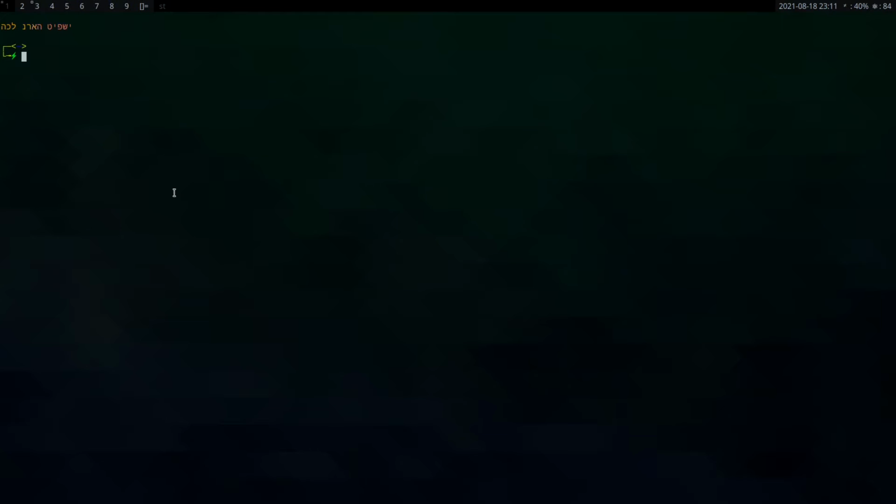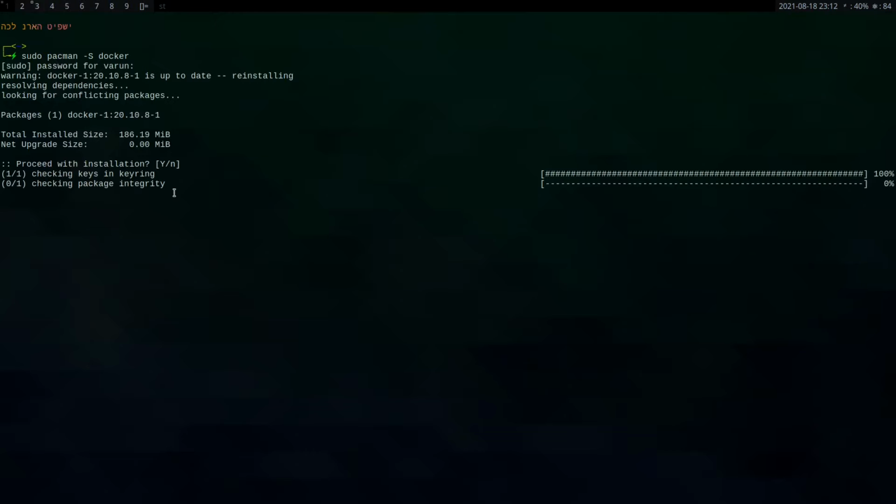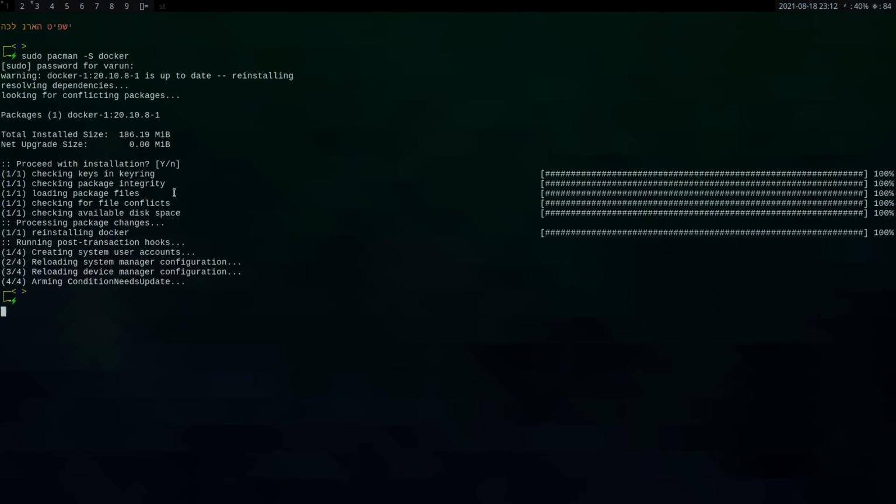So if you ever wanted to containerize your application with Docker, all you have to do is install Docker first. Sudo pacman for Arch. You just install Docker. What this will do is install Docker and related dependencies.